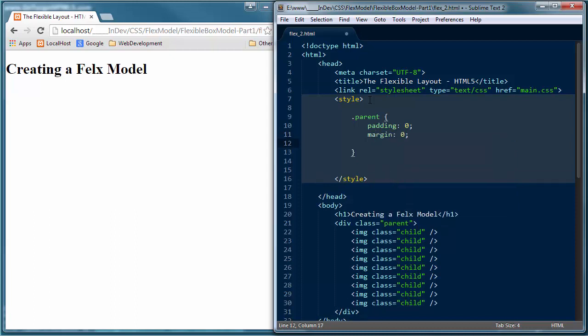Come down right below that, and now because of the different things that are available with our different rendering engines, I'm actually going to start addressing the WebKit, the Mozilla, and the Microsoft, just so that we make certain that we're hitting all the different browsers. I'm going to say display, put in my semicolon. This is going to be for my WebKit, so it's dash WebKit, dash box.